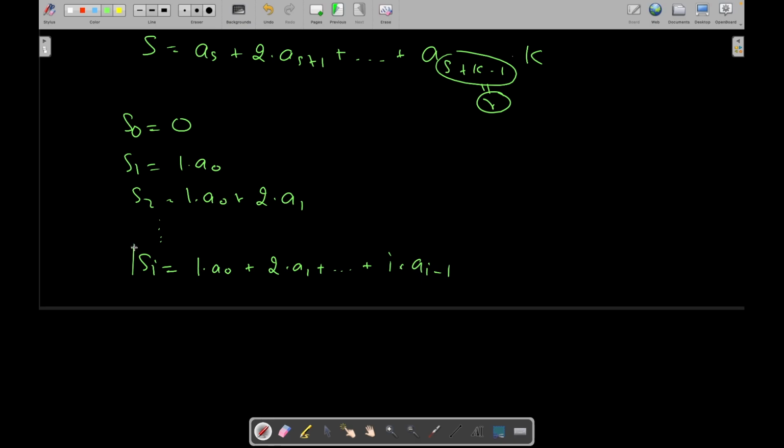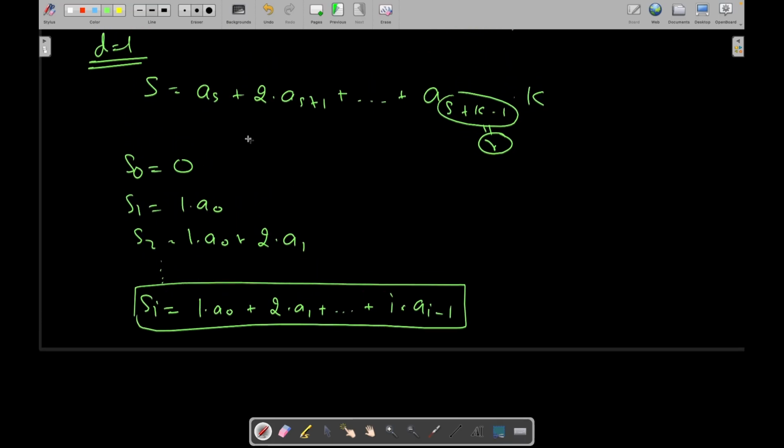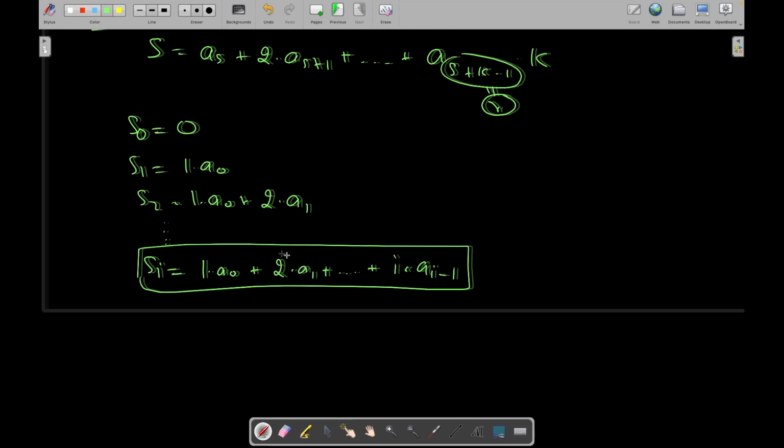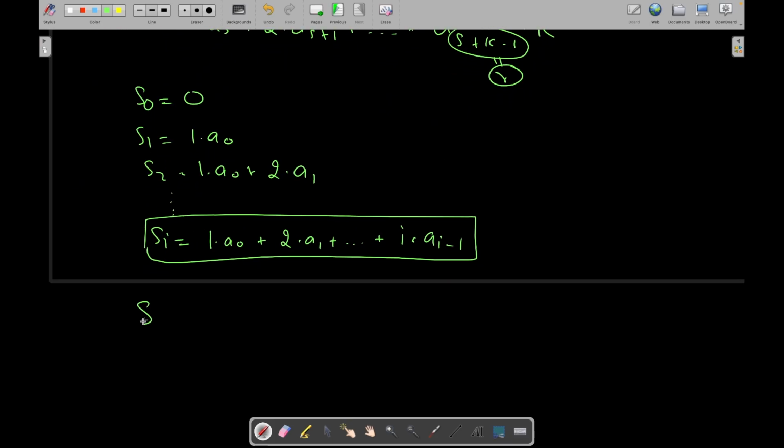So this is something that I have defined. This is something I will try to pre-calculate, and using this I want to try to find this summation. So let's see if I'm trying to use this. What will be my SR? SR is actually 1 into a0 plus 2 into a1 plus dot dot dot till S of R into R, right?